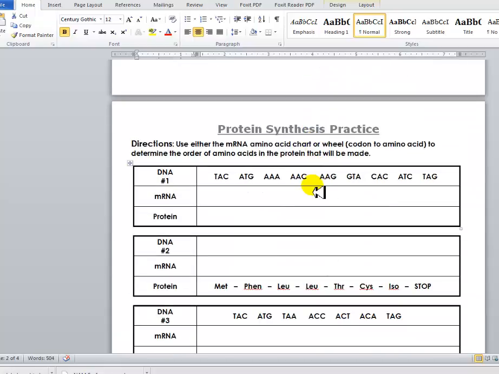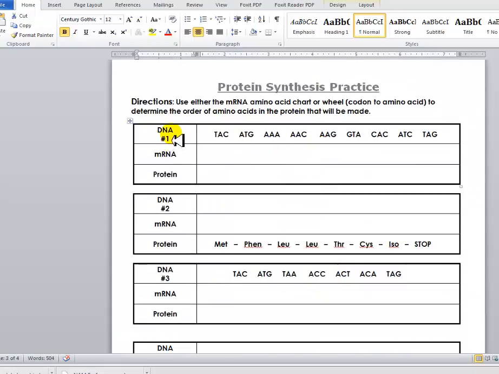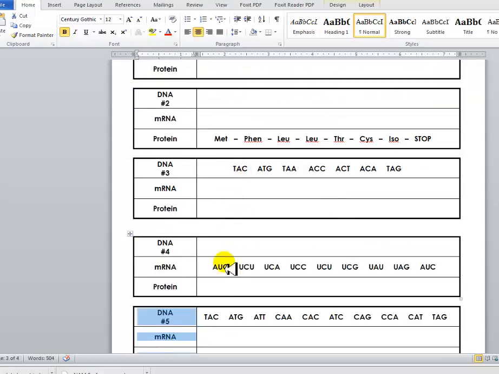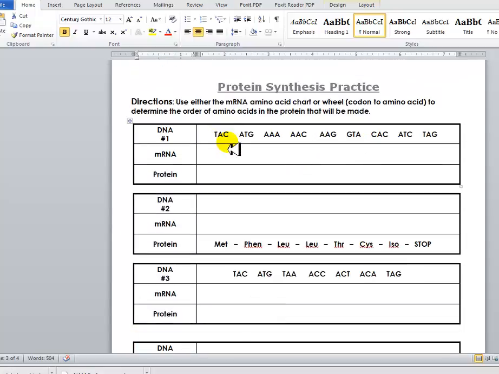And then you have a practice down here where you're going to take the DNA, and you're going to take the codon, and you're going to actually make the messenger RNA codon. Remember, TAC is the first one, and it codes for methionine, and you can see that down here. So here you're going to take the DNA, change it into mRNA, and then take the mRNA and actually use the codon chart, either the round one or the rectangular, and I'd like you to try to do both, and write down what the amino acid is, and then come up with a protein chain.